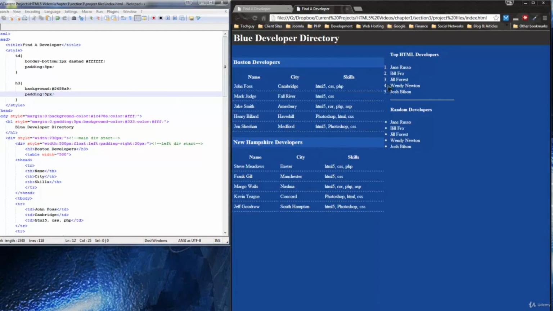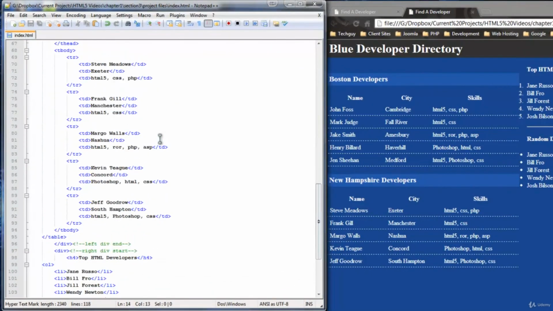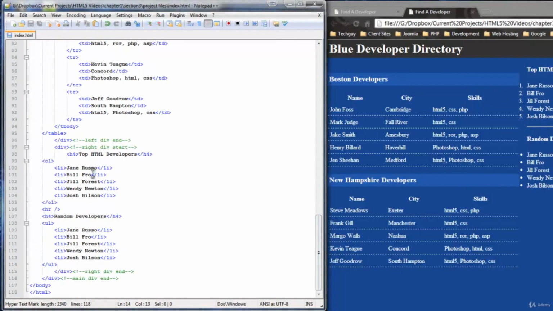Alright, so next we have the right div along with the lists inside that div. So we're going to go down to right div start, and the first thing we want to do is set a width. Okay, so we're going to use CSS. We're going to do style width, and we're going to say 180 pixels, and then we're going to float it.